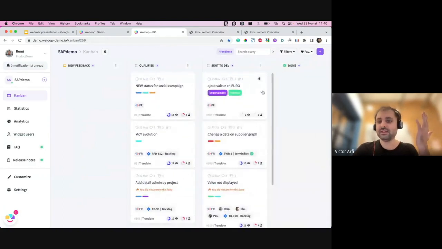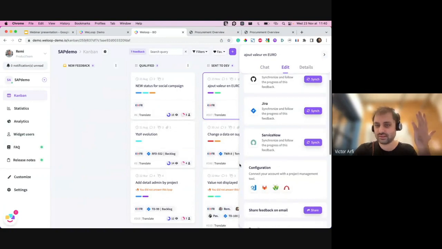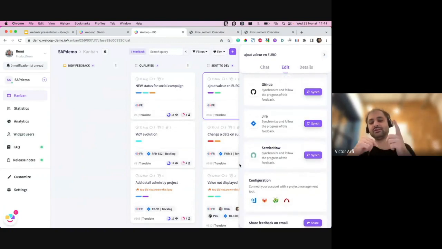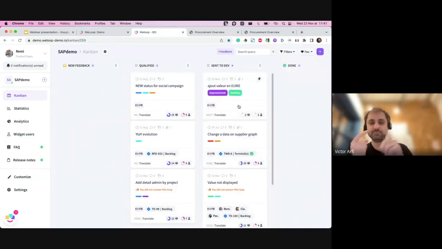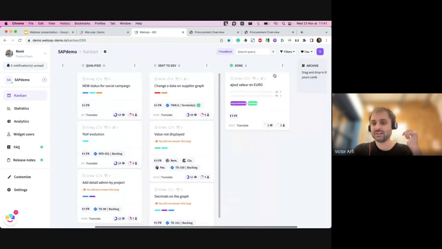Let's send it to the dev team, and from here, I can share it directly with Trello, Jira, ServiceNow, etc. And it is a bidirectional synchronization. It means that when it evolves in Jira, you are notified here in real time that it has been pushed and sent, for instance, into a prod environment directly in WeLoop. So the idea is when you get the feedback from Jira or your product tool, if you use it, you can put it on done, and from here you can have the feedback from the end users about these features.